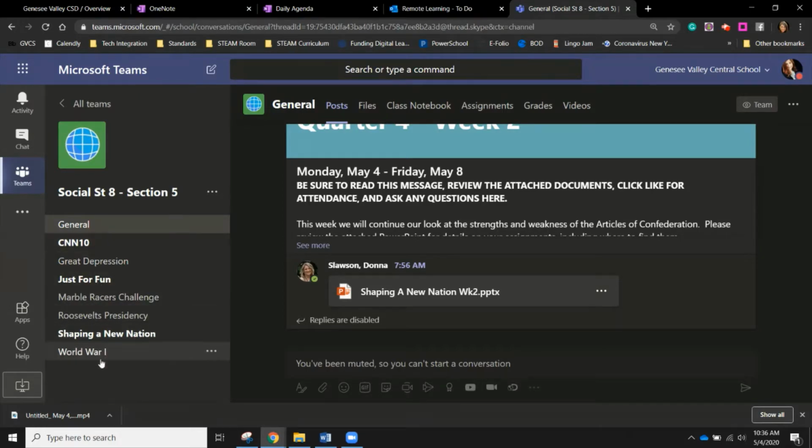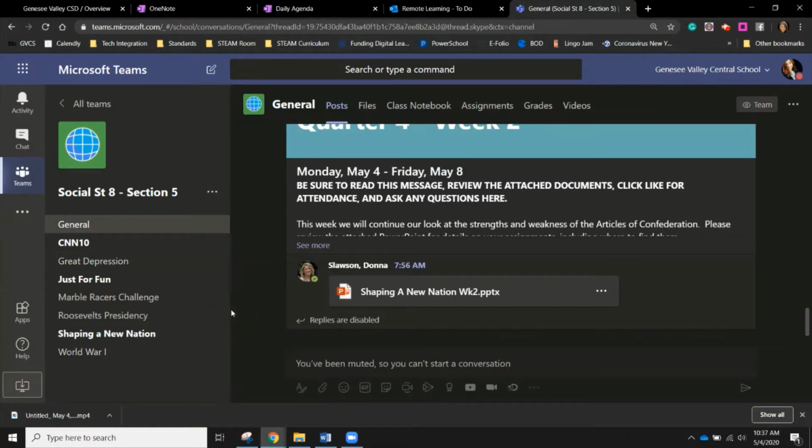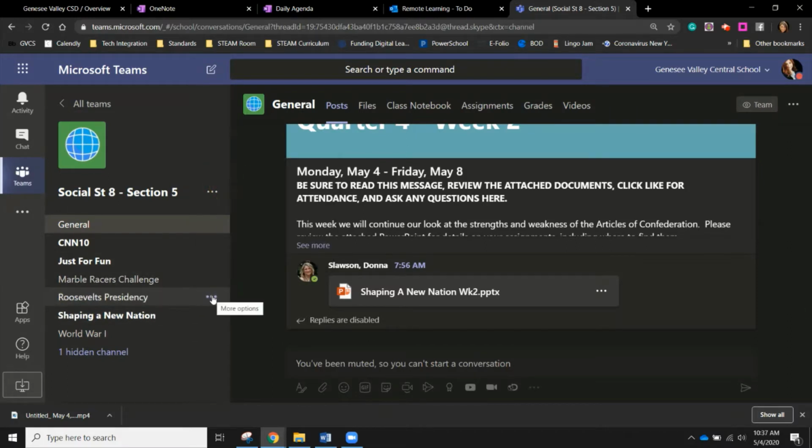You will also find that you can maneuver these channels if there's just too many at once or if you're not seeing them all. So notice on here, there are some that we might be done with. So if we are done with the unit of Great Depression and I want that out of the way so it's not distracting, I can click the dots of 3 and hide that channel, just like I hid the teams on the previous page. So I can do that with any of the old channels that I don't necessarily need in my way anymore.